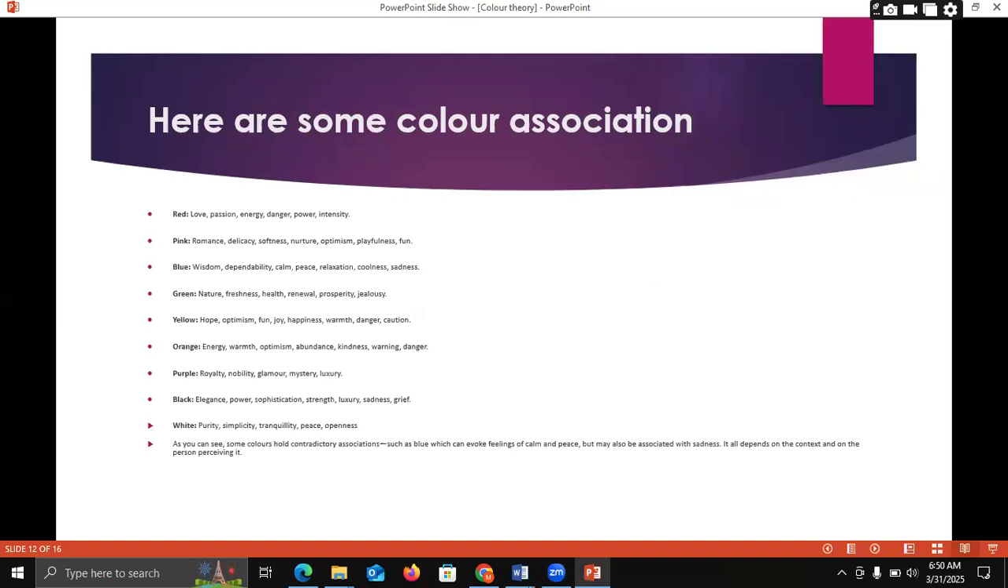The color red is for love, passion, energy, danger, power, and intensity. That's what the red color stands for. All right. So number 2, we have pink. I believe the girls in the house, you know what I'm talking about. Pink: romance, Korean movies, all right? Romance, delicacy, softness, nurture, optimism, playfulness, and fun.